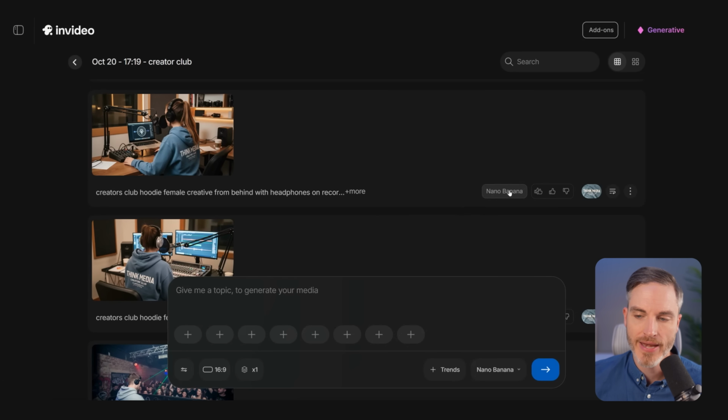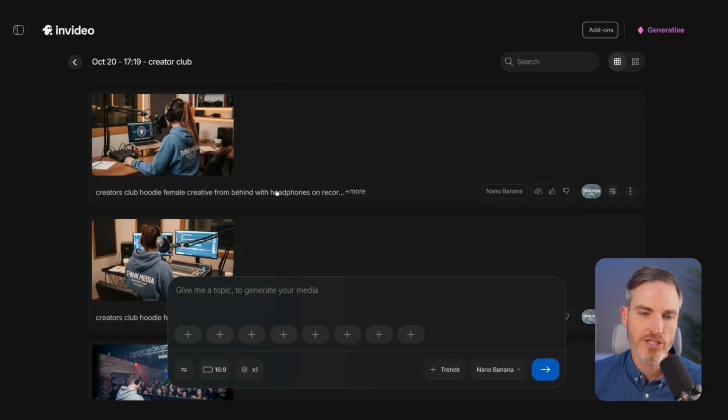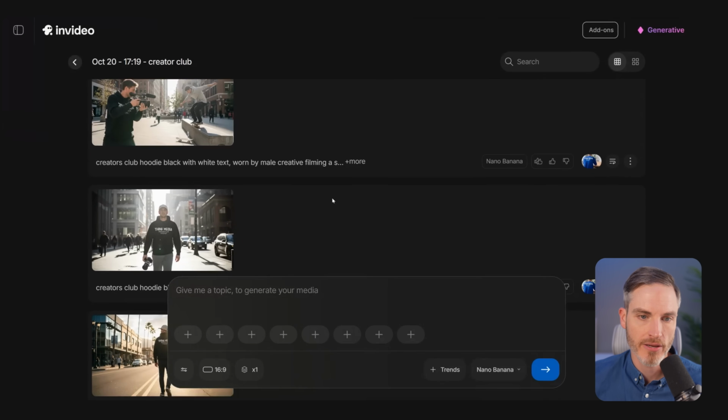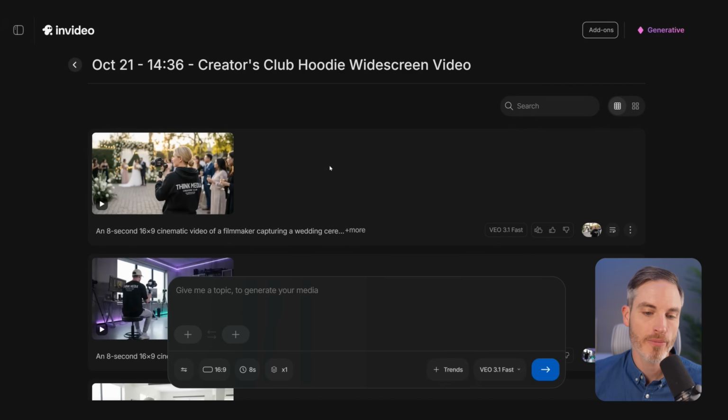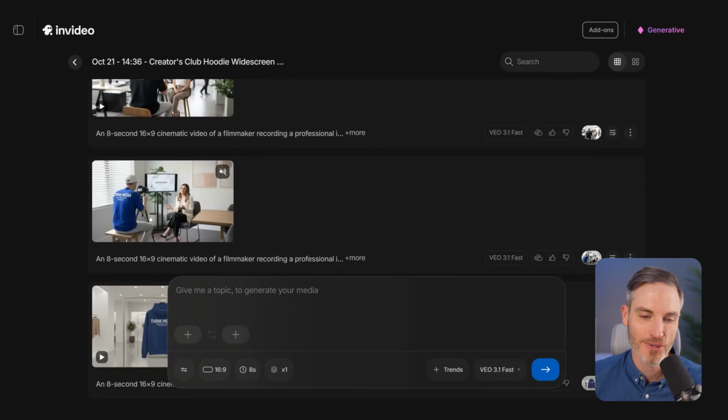I actually started with Nano Banana, which is an image generator. And with simple text prompts, I started to create individual images, which essentially function as the first frame of the clips that I wanted to build out. Then using VO 3.1, I uploaded those images to create these individual clips, which are honestly mind-blowing. Like, this tool is so rad.